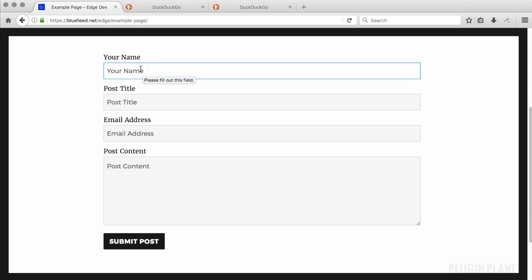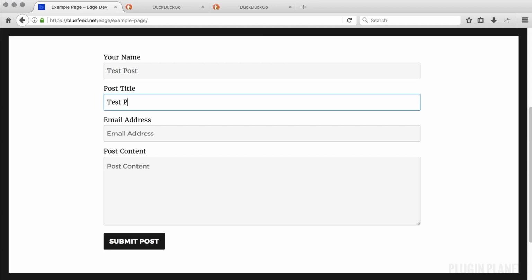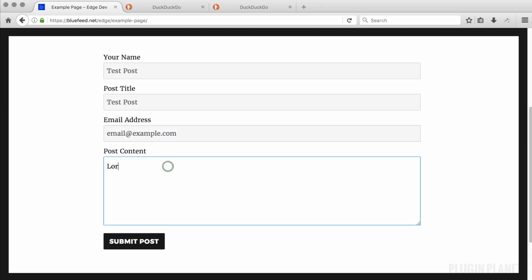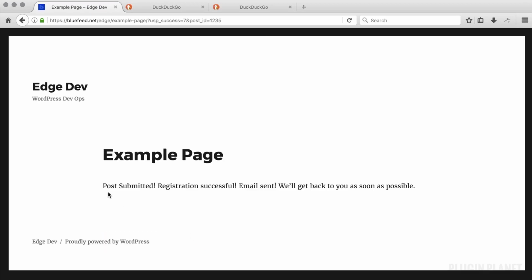So let's go ahead and try to submit a test post, which also will register the user and send an email. And then we'll call this test post and enter an email address, email@example.com, and some post content here. Now we have filled in our form and we are ready to give it a try here by clicking Submit Post. And it looks like the post was submitted, registration is successful, and email is sent. So all three things happened. Our combo form appears to have worked.